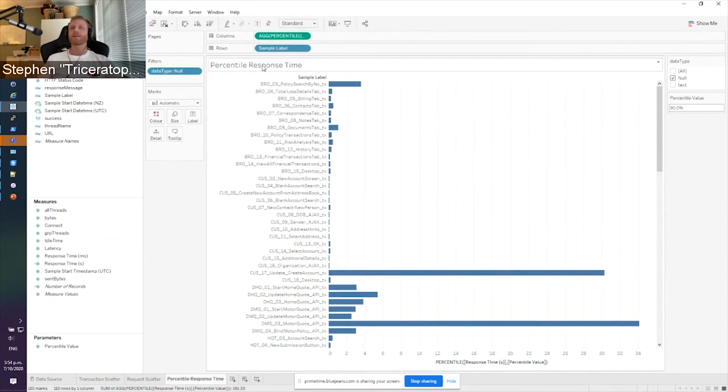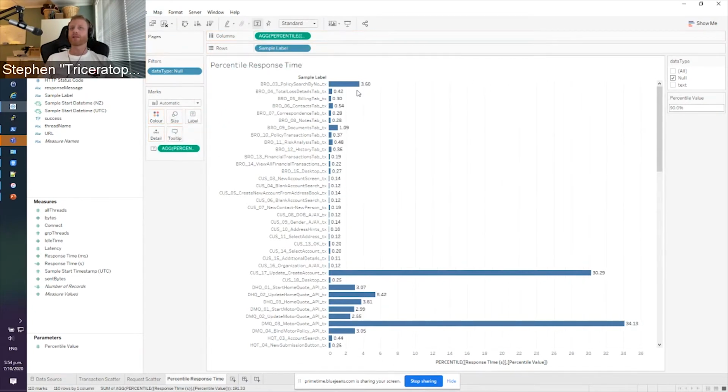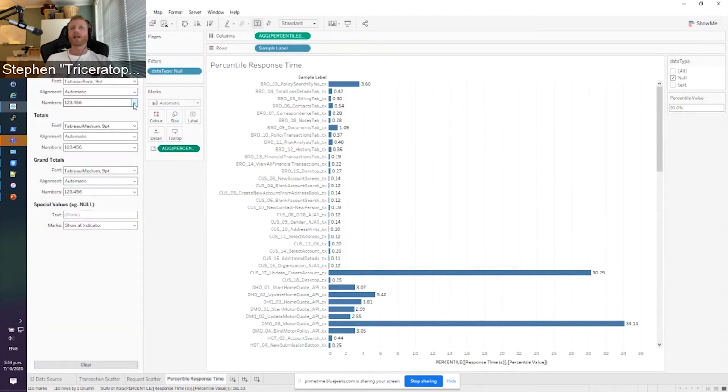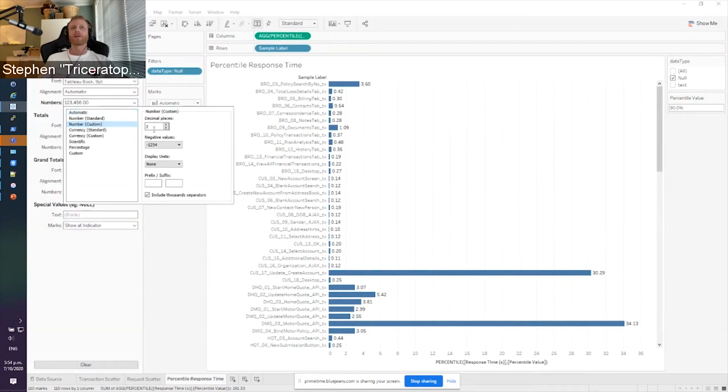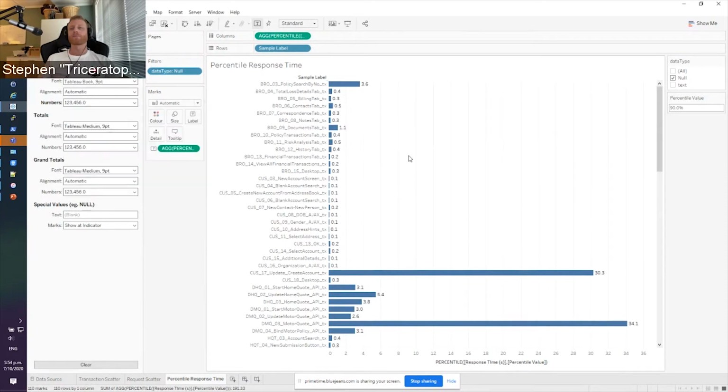Also, one tip is if you control, click, and drag something, it duplicates it. It leaves it where it is and adds it somewhere else. So if I drag this onto the label shelf, we now see the percentile response time above each bar, which is pretty handy, right? Everything you see with any text, you can format it. So if I click this, go format, I can change this number to have one decimal place, right? I like to keep it as simple as possible.